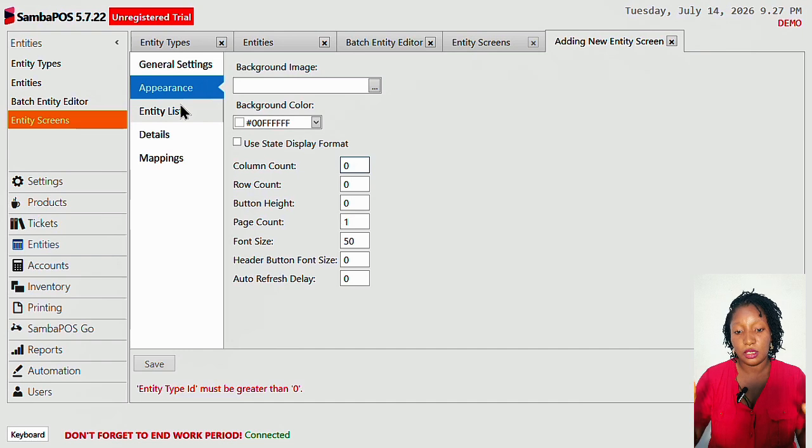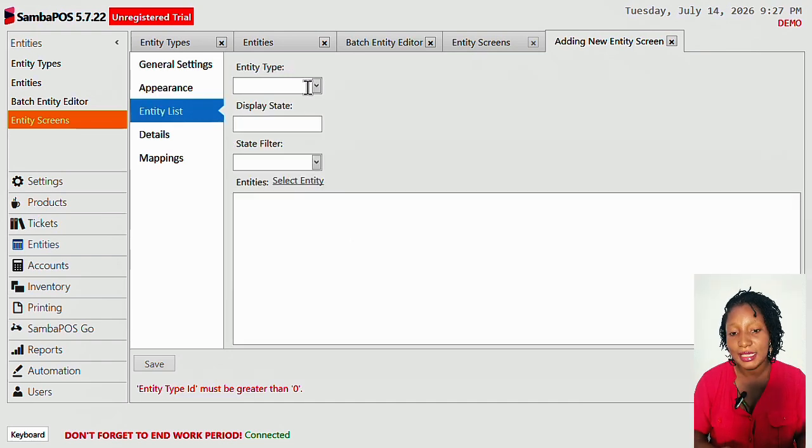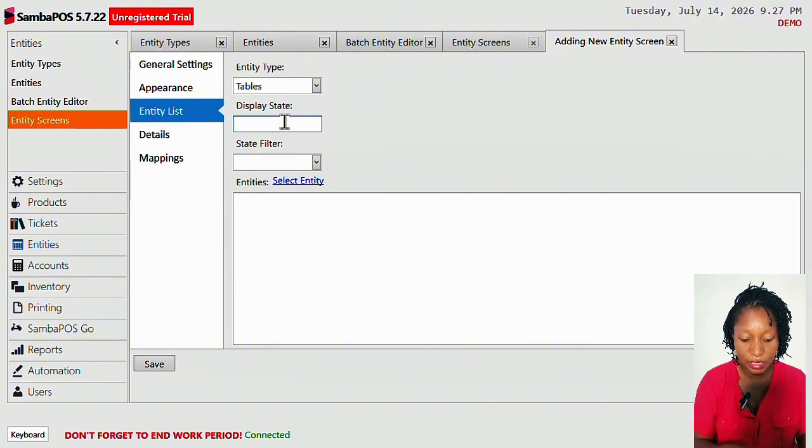If you want it to be in columns of 5, 1 2 3 4 5, it has 5 and keeps going. If you want it to be in columns of 10, that can be done, but if you leave it on 0, it just moves with the screen that you currently have. Then the entity type, I'm just going to use Tables. Then the display status and display type, we're going to leave it as Status, without a space after the status. And I click on select entity.